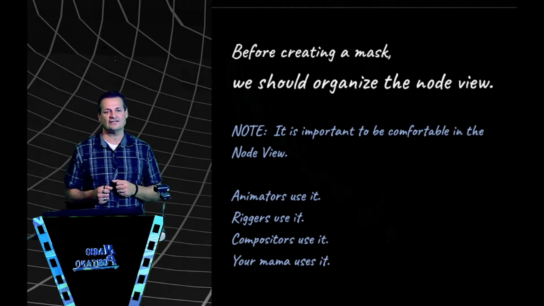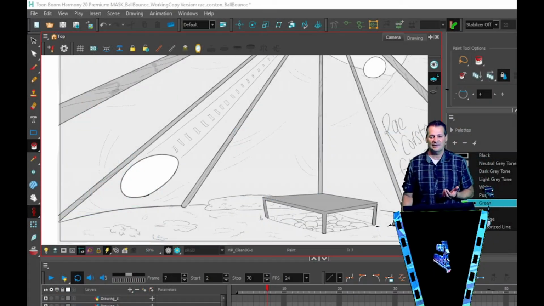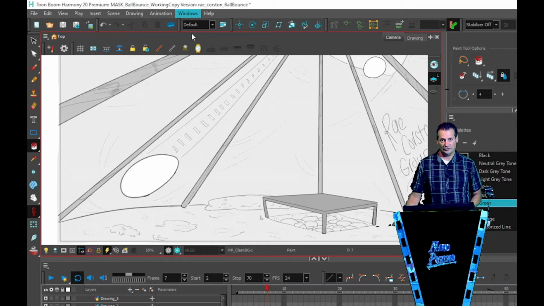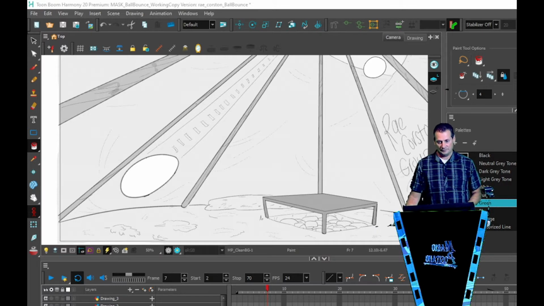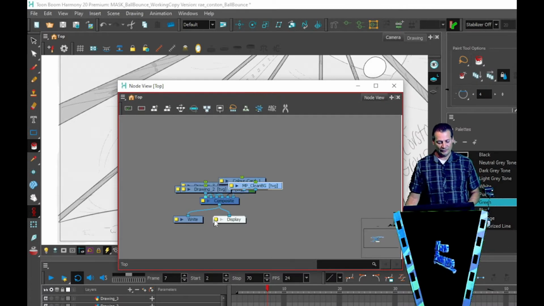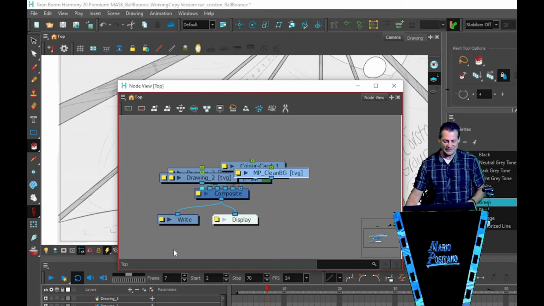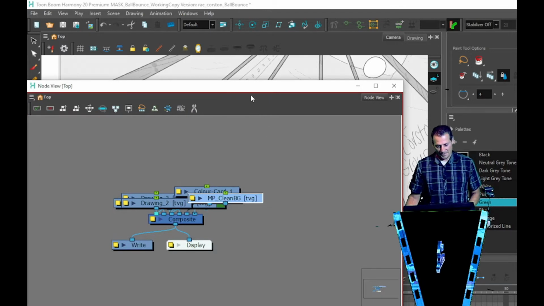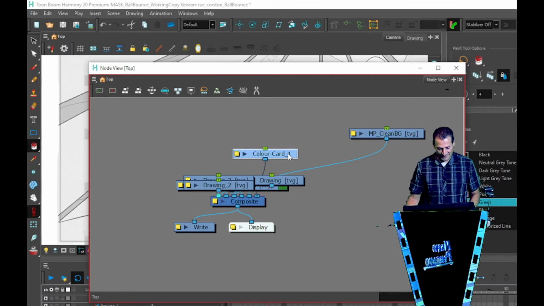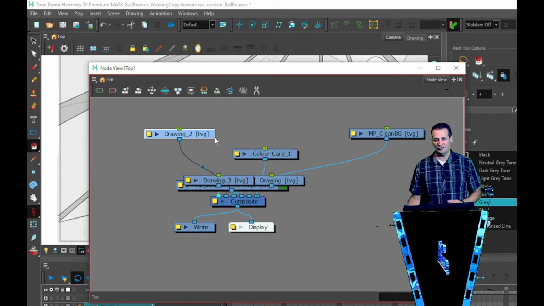You'll definitely use this. So here's that same animation that we were looking at earlier. Okay, and what we're going to do is click at the top, Window, Node View. Okay, and this is what the node view looks like, and like I said, it needs to be organized. Right now they're all kind of bunched up together, and you can see this isn't very well organized.